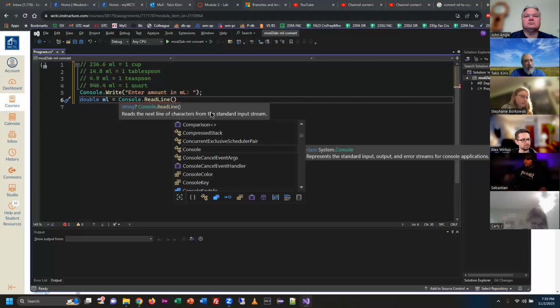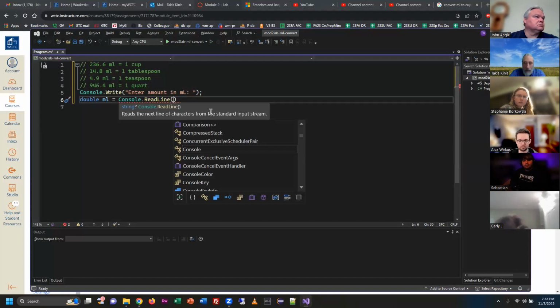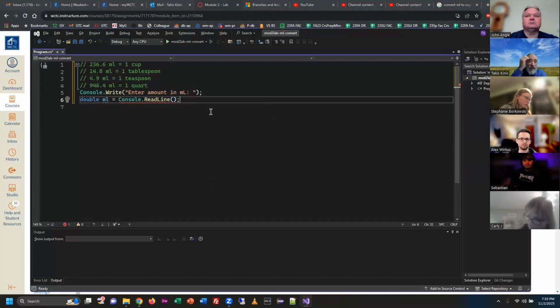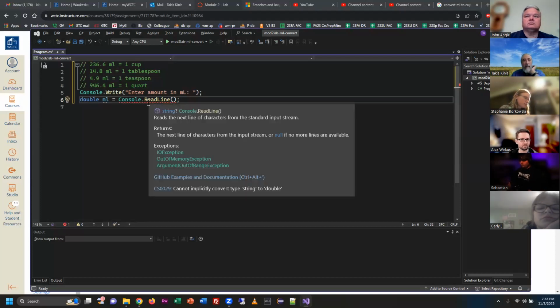Do I need to put anything inside the parentheses? As far as I know, no. Basically, we're just setting it up so that whatever they're capturing is going to be stored. Now, why is it underlining? Let's look at the error. Right. Notice what it's expecting. String question mark. We talked about this last time, right? So it's going to come in as a string.